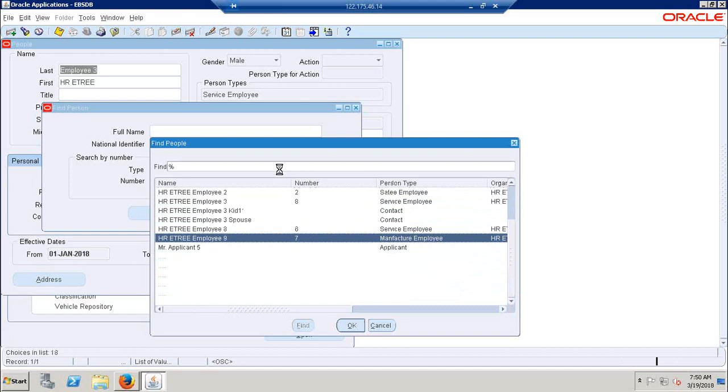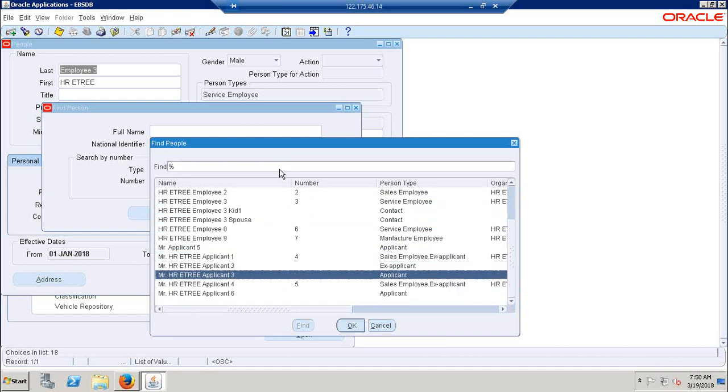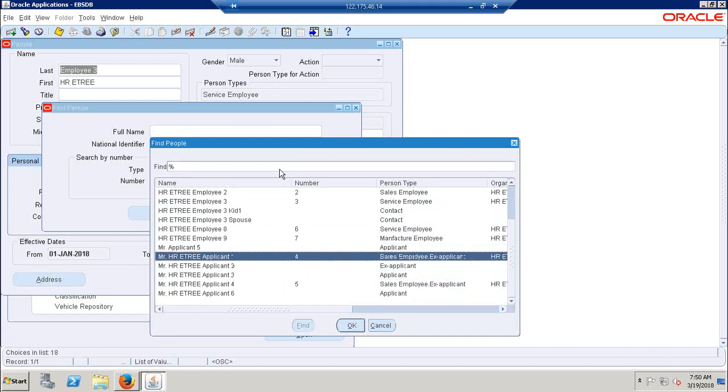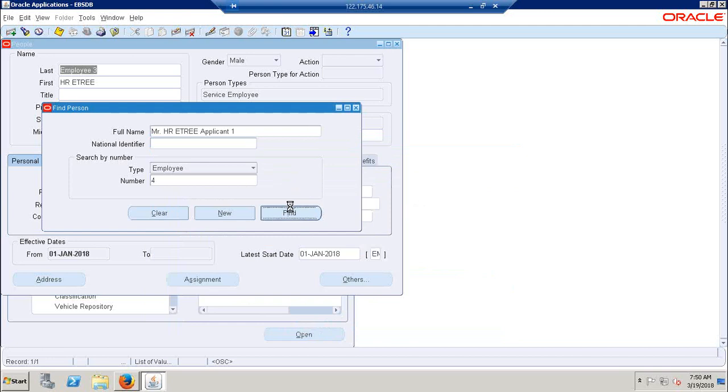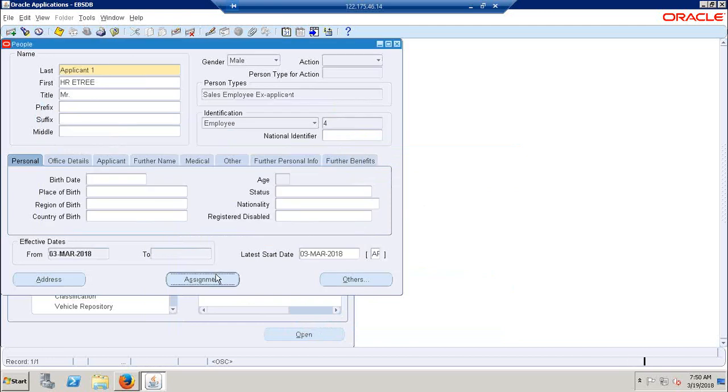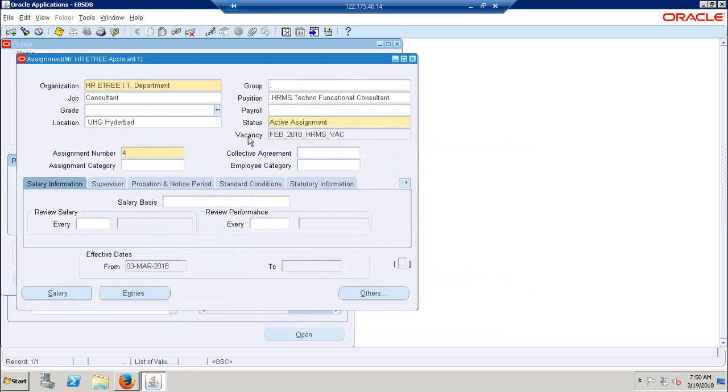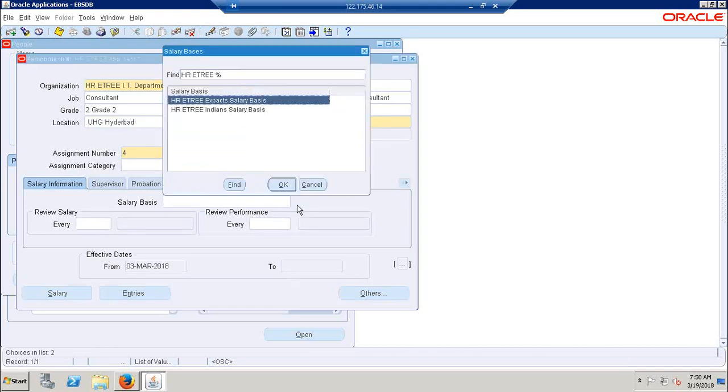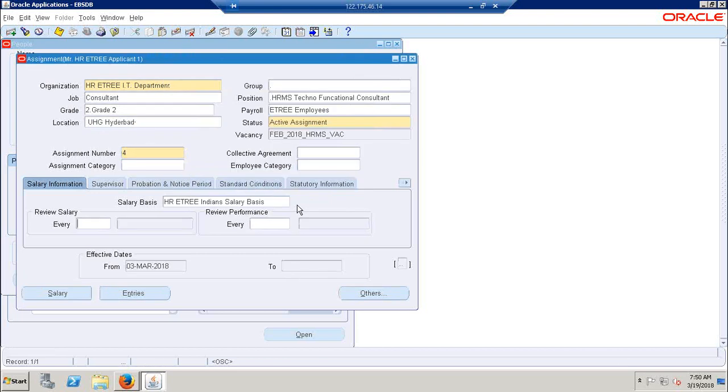Employee 4 and 5. So okay, here's an applicant. So create HRMS employees. Names and basis.